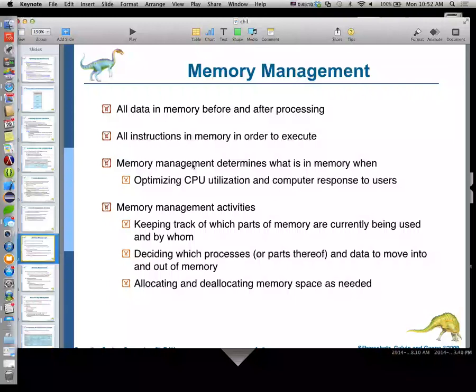So this guy has to know at all times what's really in memory and what's really not in memory, whether it's in swap memory or this is a program that hasn't been loaded. Memory management activities keep track of which parts of memory are currently being used and by whom. So when a program terminates, like we talked about several slides ago, it has to make sure it marks those pieces of memory that it was occupying as now available.